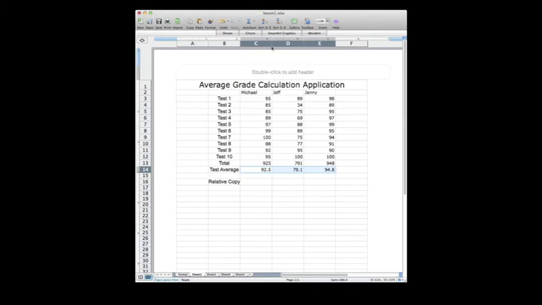So what we just built is a simple Excel application that calculates the average of students' grades. We used a built-in Excel function called sum, and we also built our own customized formula, and we used the relative copy to do that. Hope this is understandable.